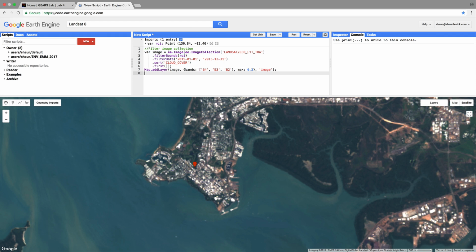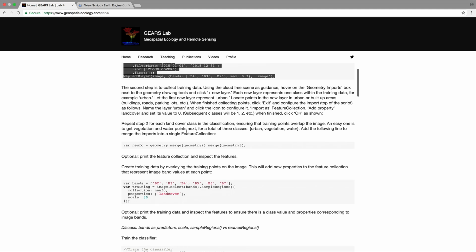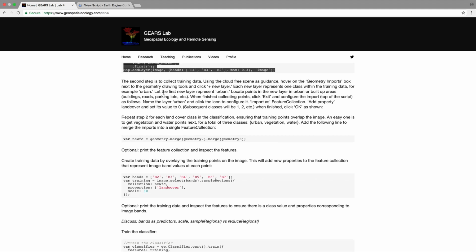Okay, so we have our image loaded. What's our next step? The second step is to collect training data. So let's follow these steps.